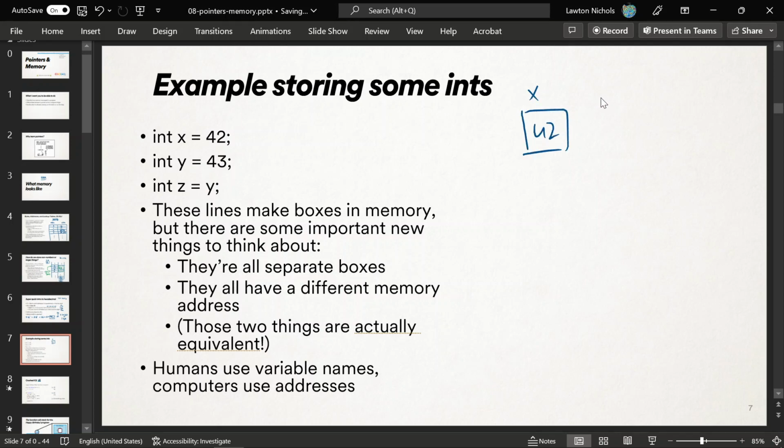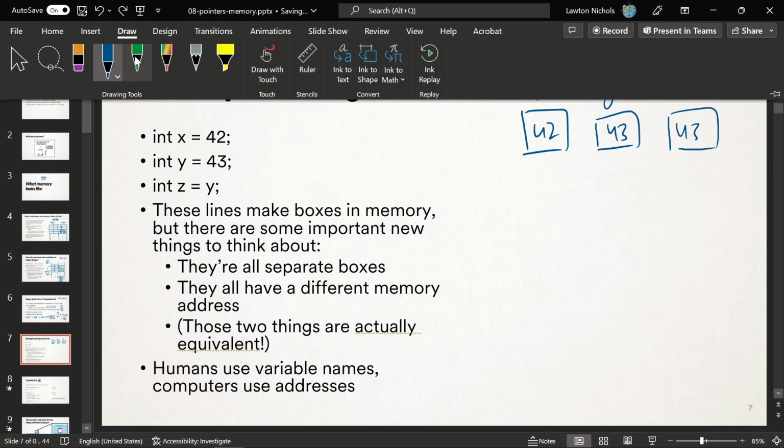X is a box holding 42, y is a box holding 43, and then z is a brand new box holding whatever y held, so that's 43 as well. Okay? But in reality, those lines, yes, they make boxes in memory, but they're all going inside of that address value table. These are new things that we now care about. First of all, we need to understand that they're all separate places in memory. They're all separate boxes. That's important, which means that they all live in different places in memory. They all have a different starting address, right?